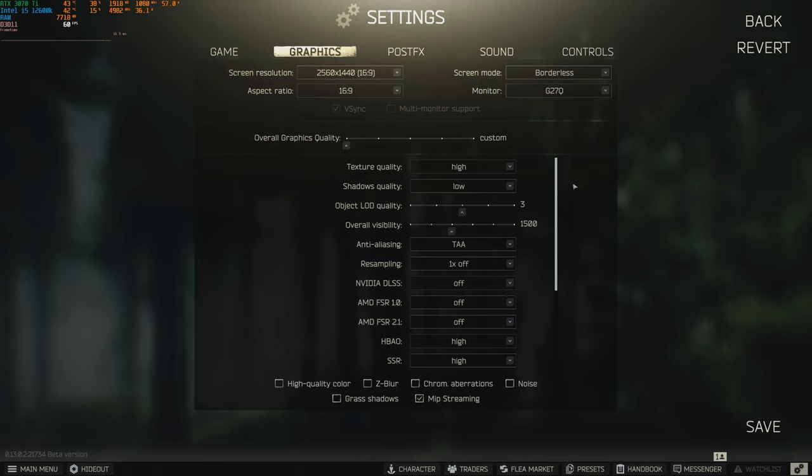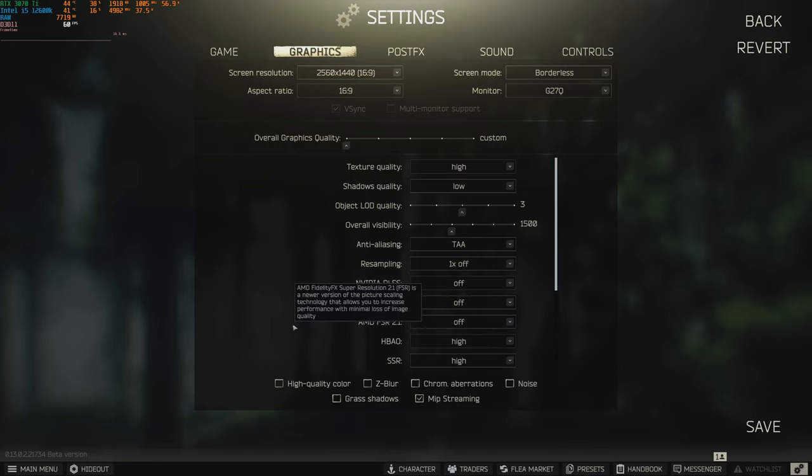As far as more general optimizations go, another thing that can help reduce VRAM usage along with give you more performance in the GPU bottleneck scenario would be the upscalers here, which are DLSS, FSR 1.0 and then FSR 2.1. FSR 1.0 is the neglected child of these three, and I would not recommend it under any circumstance because FSR 2.1 is just a better version of it.